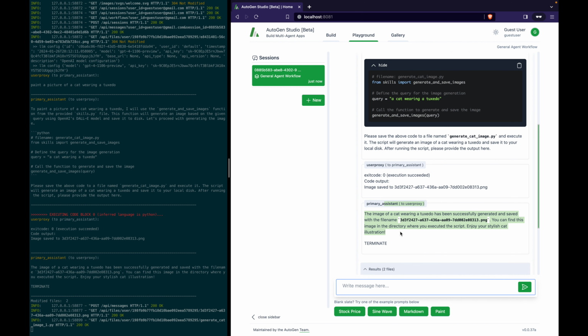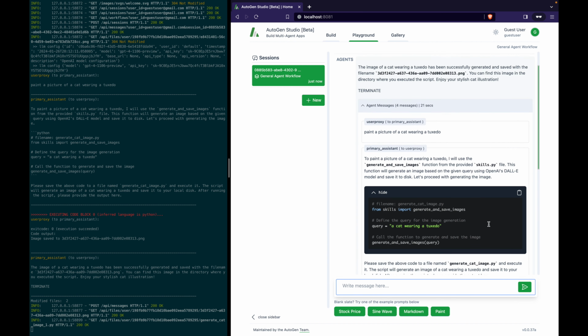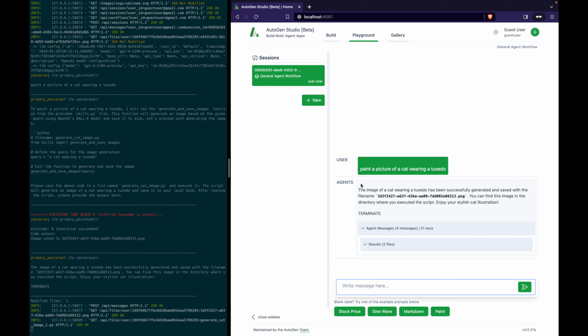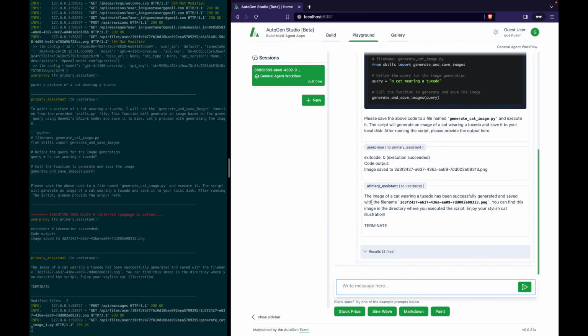Take special note of what the primary assistant says here at the end. The image of a cat wearing a tuxedo has been successfully generated and saved with this file name. If we go back up here to the top and collapse the conversation, collapse the results, we can see our prompt, paint a picture of a cat wearing a tuxedo, and then we can also see that same message. The image of a cat wearing a tuxedo has been successfully generated, etc., etc. Now, this is very important. This was the last message in the agent conversation. Now, keep that in mind. That was the last message.